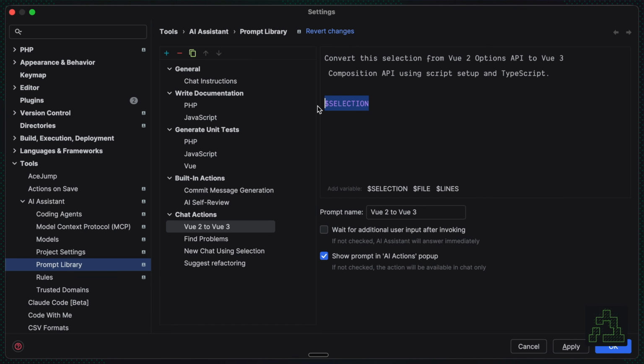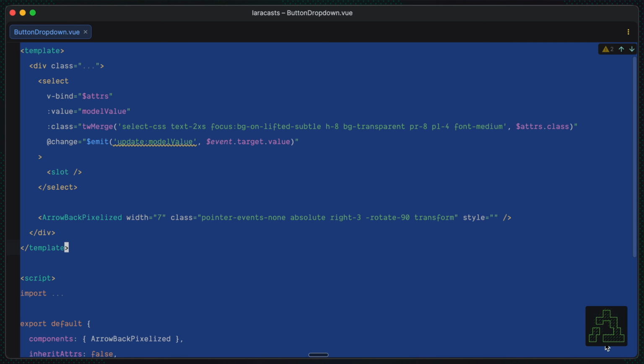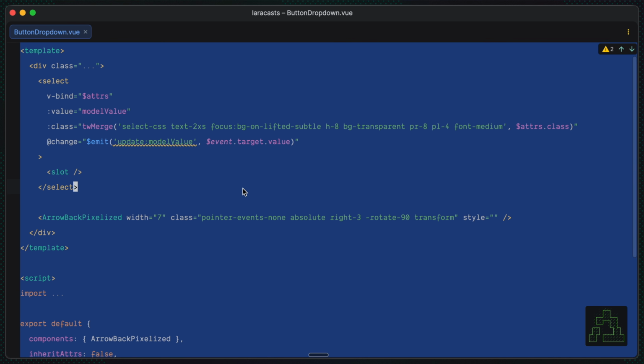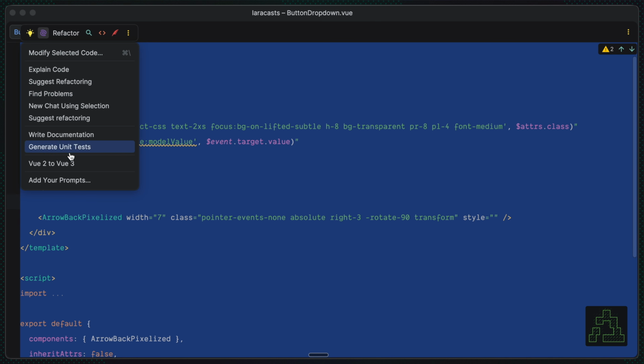And then notice I can use this magic variable for the selection. But of course, you can change it to the entire file, certain lines, whatever you want. In our case, just the selection. Okay, so now that's all I have to do. I can create a new action within my prompt library. And now, whenever I select a section of code, or in this case, the entire file, now within the AI tab, notice we have an option right here, Vue 2 to Vue 3.